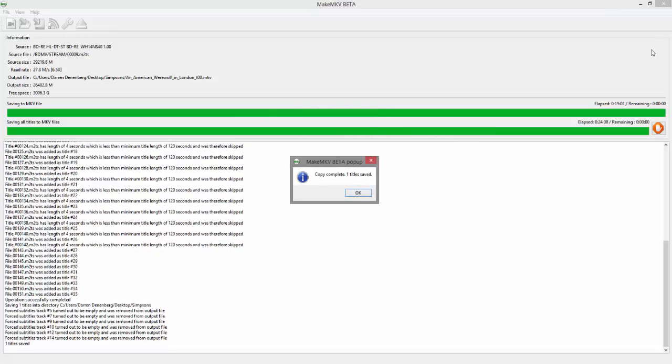So now the copy's complete. We have one title saved, which is just how we set it up before we did the rip. And as you can see, it took a little while for that to complete. It took around 20 minutes, and depending on the type of disc you have, whether it's a Blu-ray as opposed to a DVD, whether it has a lot of data on it, whether you are also ripping the bonus features, it can take a lot longer.